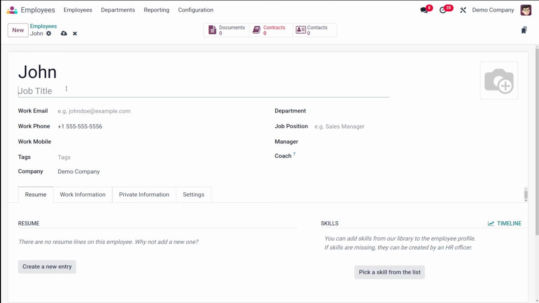And here you can specify the job title. So I'm putting him under sales manager. Okay. And then you can specify the work email of the employee. So any work email. So I'll just put john@sample.com. So that's the email. Then you have the work phone, work mobile number.